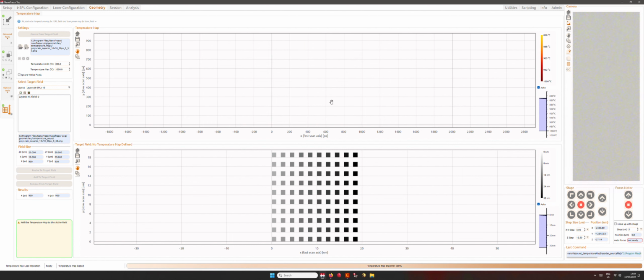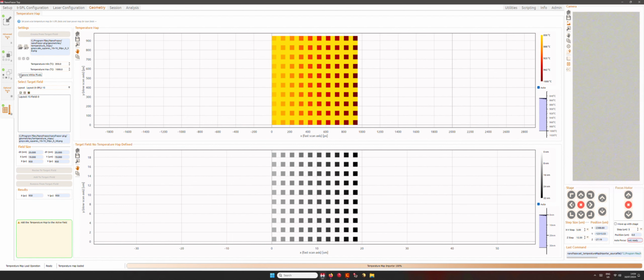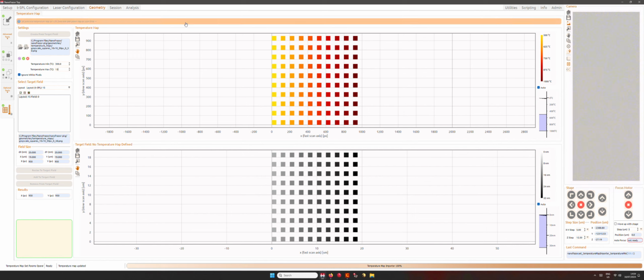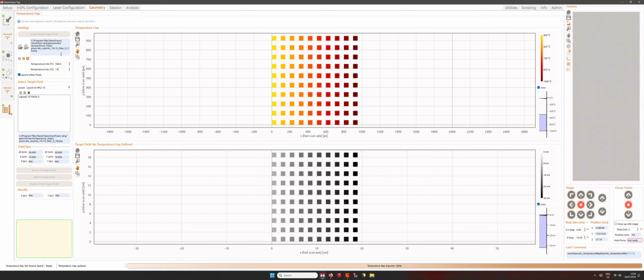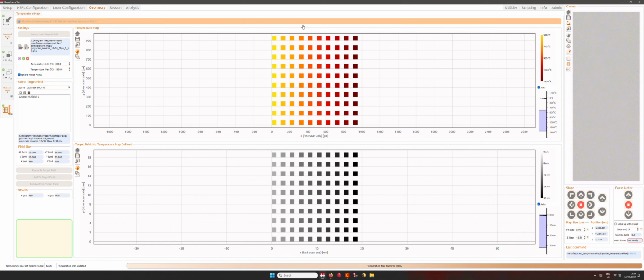Then I select this again. We ignore the white pixels, and we see that we have our temperature map that we can spawn, let's say from 500 to 1350.